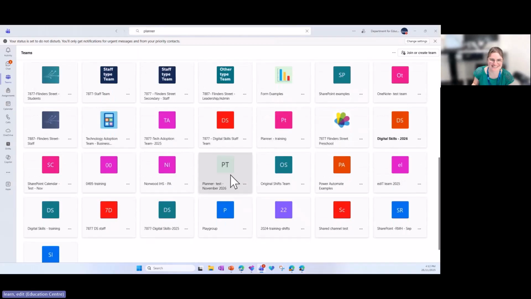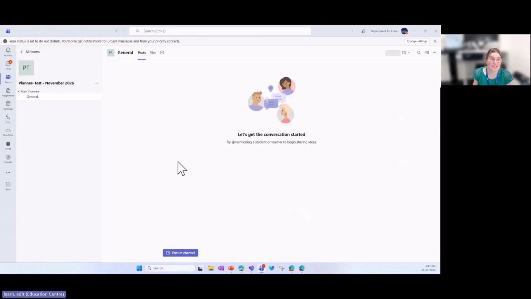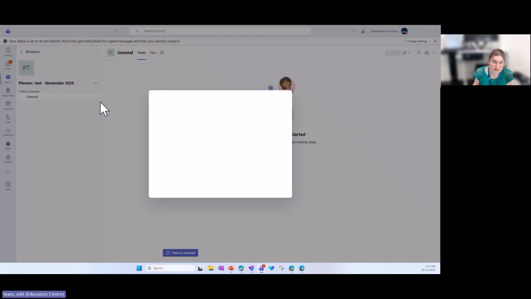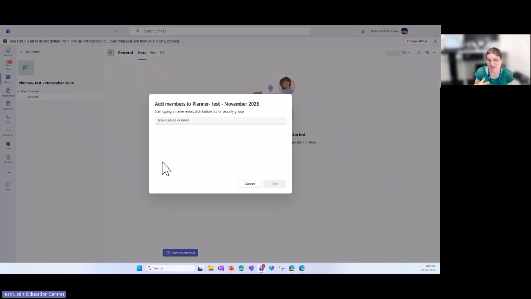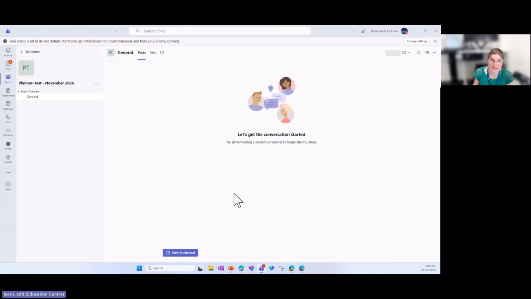Here we go, Planner Test November. Okay, so it's a brand new team. It's completely empty. If I do add a member, that's when I can now assign things. We're running out of time, so I'm not going to do that now, but we are going to jump back into Teams so that we can put our plan into this brand new team.